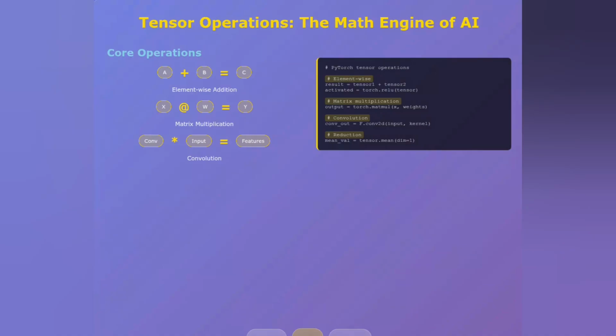Broadcasting. This lets us perform operations between tensors of different shapes. A tensor of shape 32 by 224 by 224 by 3 can be added to a tensor of shape 3. The smaller tensor gets broadcast to match.